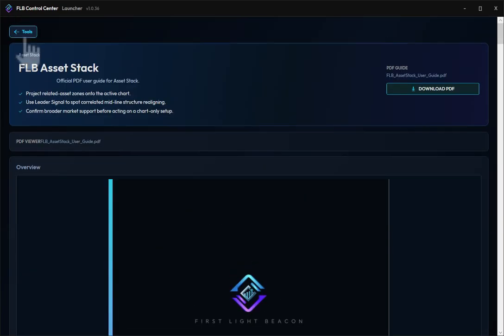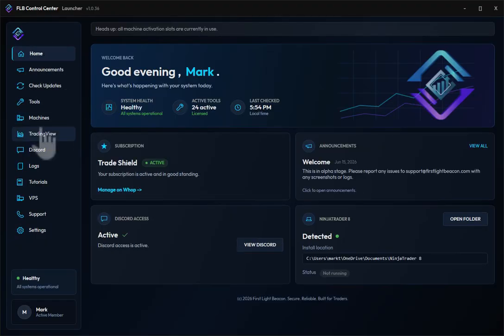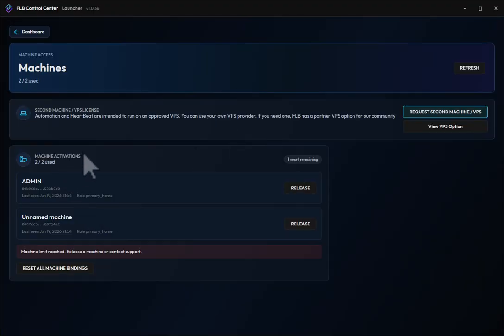And then, let's go back to the home page, and then we have our machines here. This is giving you access to 2 machines. The second one you have to request, and that is for VPSs. Basically, if you're executing on a VPS, which I highly suggest, even manual executions, or if you're using algos, you need to request this. This is automatically going to look up to see if the IP that you're requesting is a VPS. If it is not a VPS, it's going to deny you.